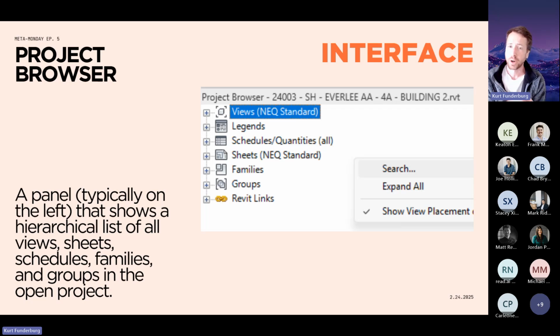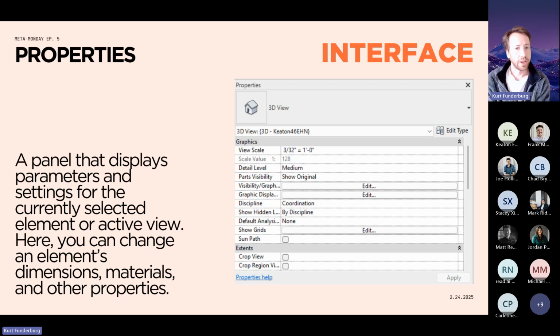The project browser is where we go and view all of our views, our sheets, our legends. It's essentially the tab on your DWG for your sheet, and sometimes you'd have like four sheets tabbed out. Well, now we can see everything in the project browser without having to open a different file. So for all you CAD users, you're not saving files out. You just have it in your project browser.